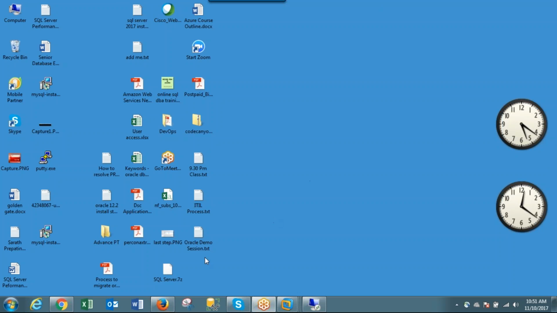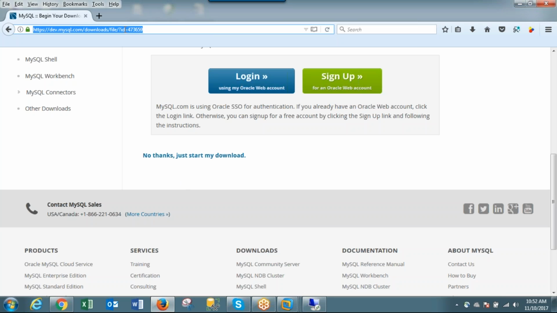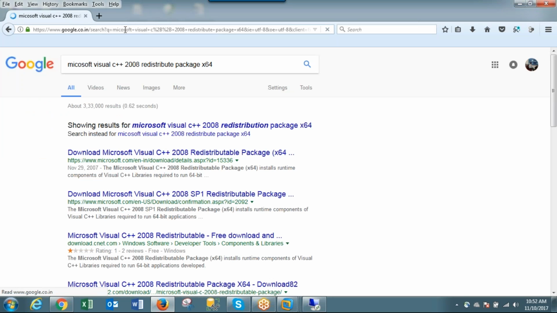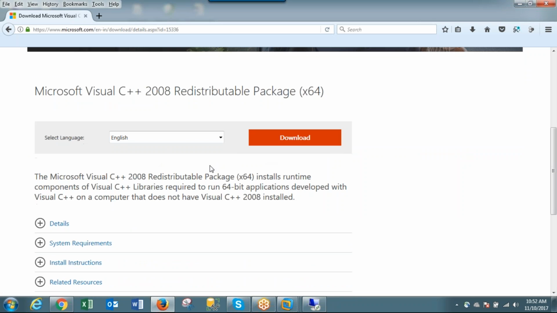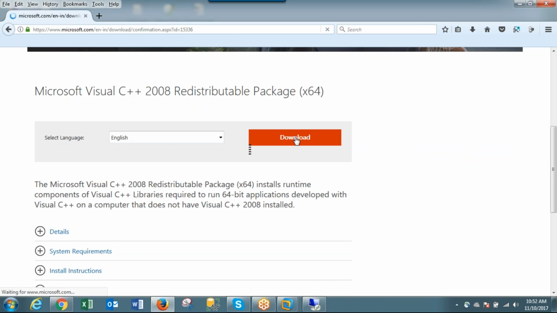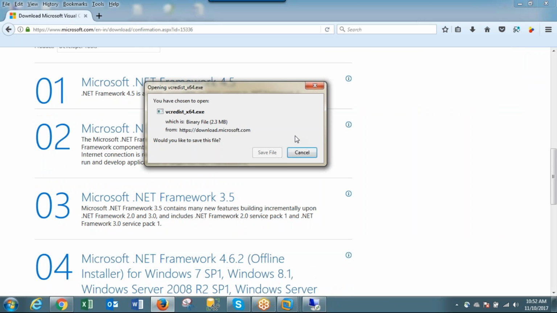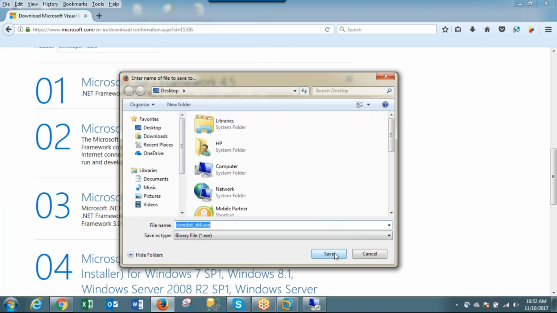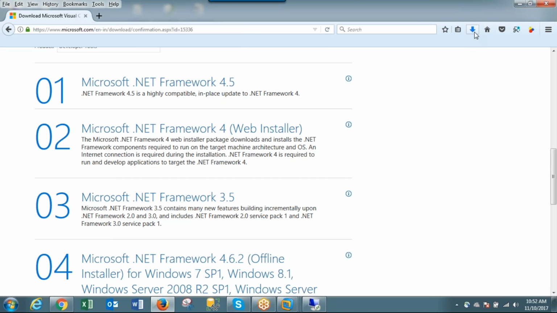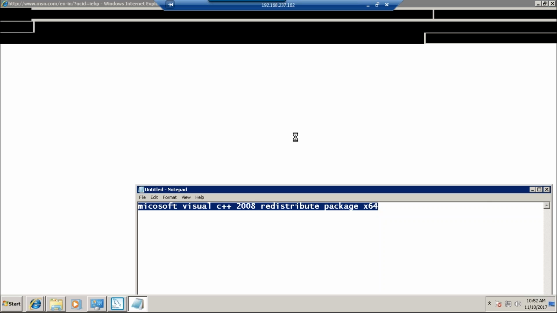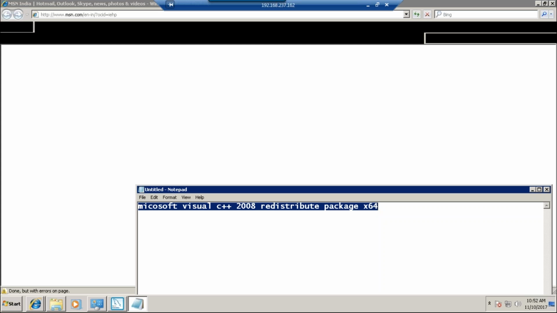It is taking time in remote. I'm trying in this one, my local. See, Microsoft package. See, it is asking for download. I'll download it. Yeah, just a 2.3 MB file is there. I'm downloading. In the remote machine.